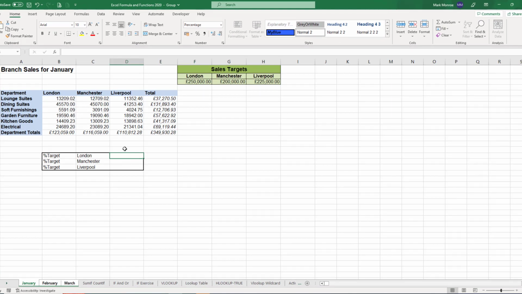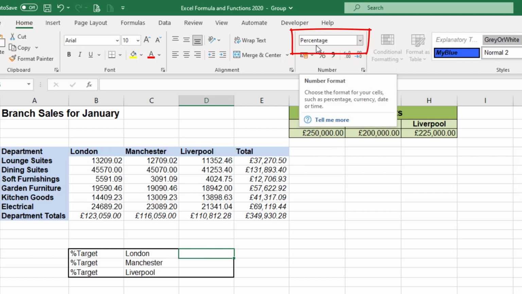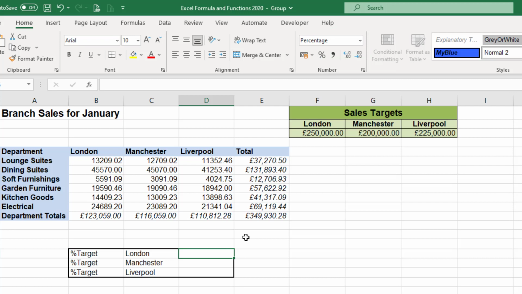Finally, we want to do some calculations here. Now we need to know what the percentage value is of how much London achieved of their target, which is 250,000. So these cells here are pre-formatted. If you select this cell, you can see that it's already set to percentage. Remember, percentage format does 2 things. It puts the percent symbol at the end of the number. It also multiplies by 100.